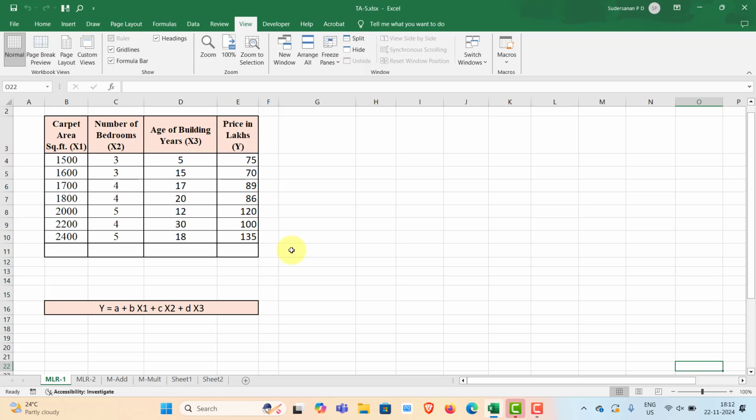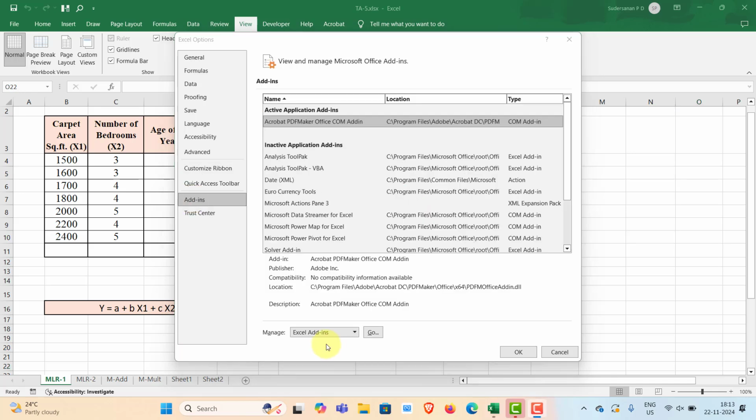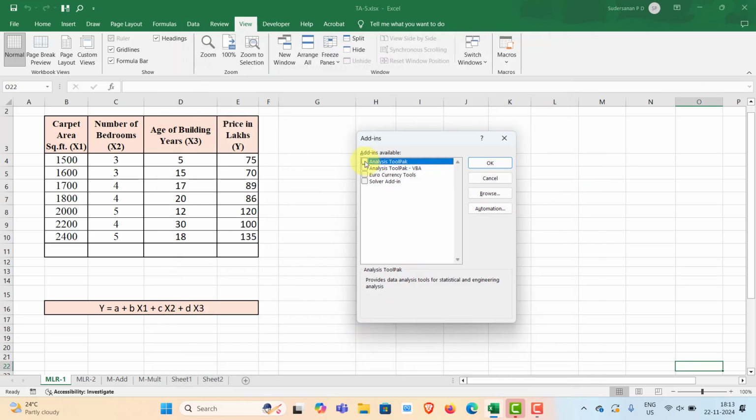To perform this multilinear regression in Excel, we have a data analysis tool pack, which may not be available readily, so you need to enable it. To enable that, go to the ribbon bar, right click, and select customize ribbon. When you get this menu, go for add-ins. In add-ins, select Excel add-ins and then click go. Here you have to check mark the analysis tool pack, enable it and click OK.